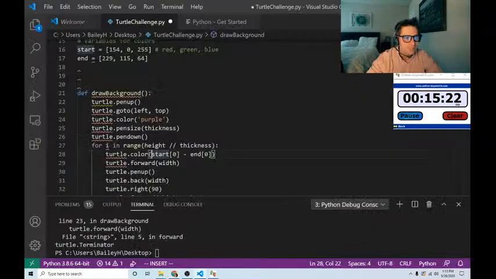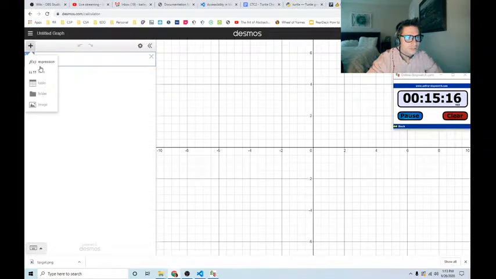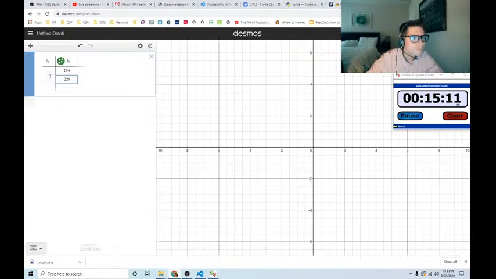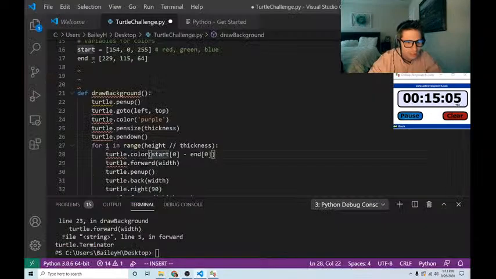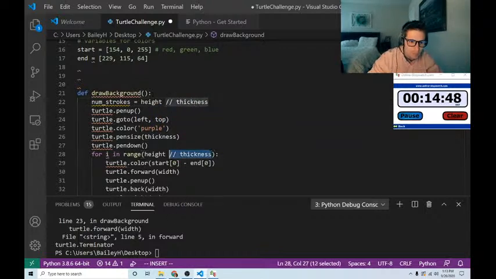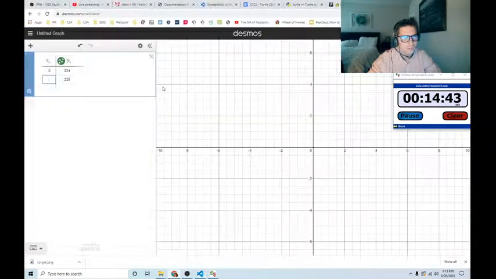Desmos graphing calculator. So if I want to start at 154 and end up at 229, I need to look at a table. 154, 229, and that's going to be at my 0th mark. And then, how many of these items am I going to do? Maybe I want another variable called strokes. This is the number of strokes. I'll actually call it num strokes, and that's going to be my height divided by my thickness. Okay, that's my number of strokes.